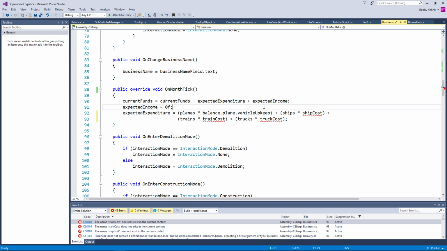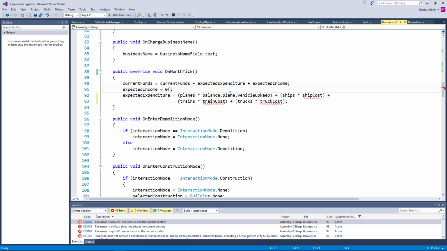This expected income, does this come in on the month tick? I mean, it would right now. And then we just add to the expected income whenever we make money. That's viable, I guess.